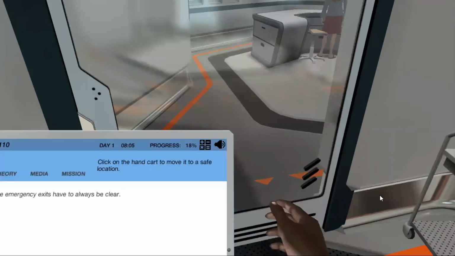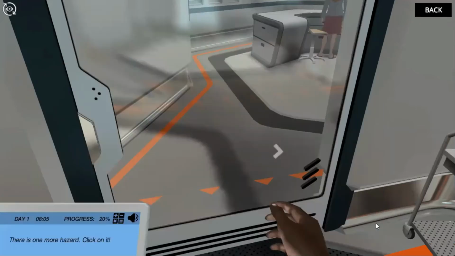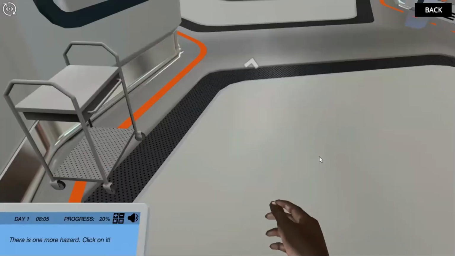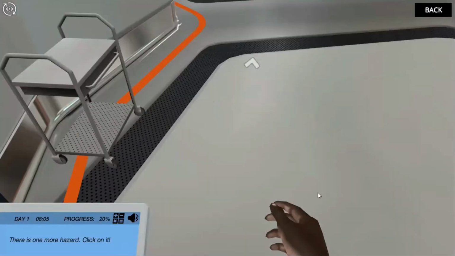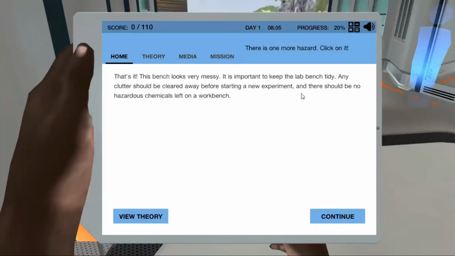Well done. The emergency exits have to always be clear. There is 1 more hazard. Click on it. That's it. This bench looks very messy.